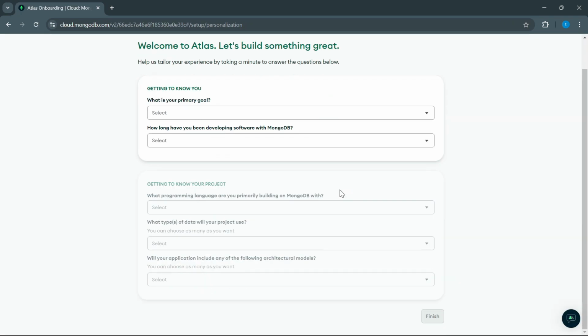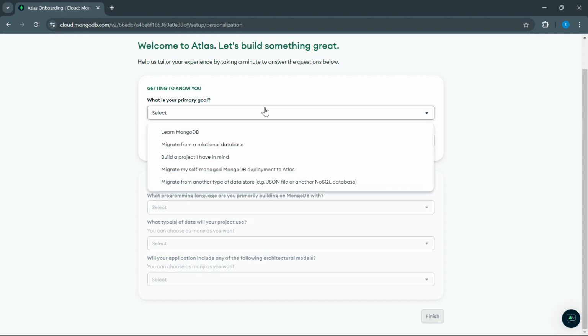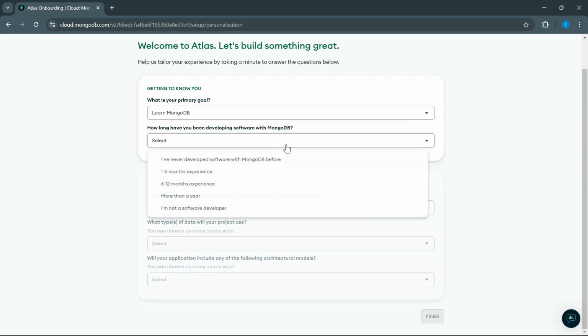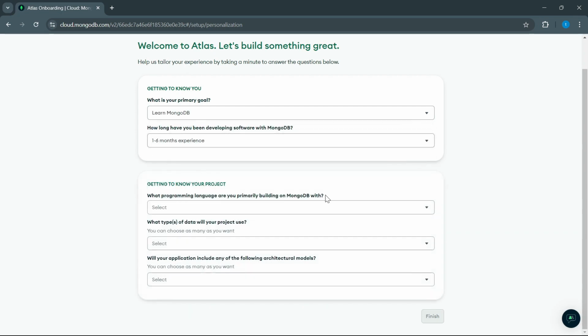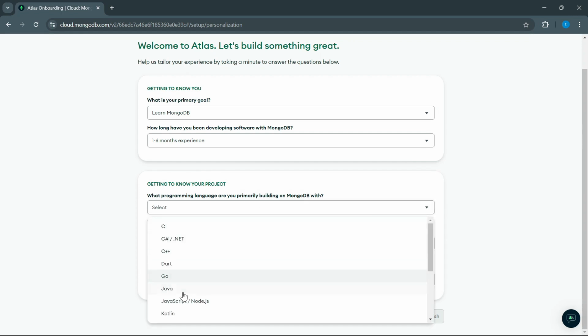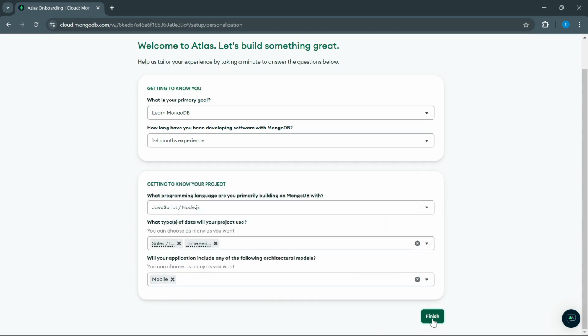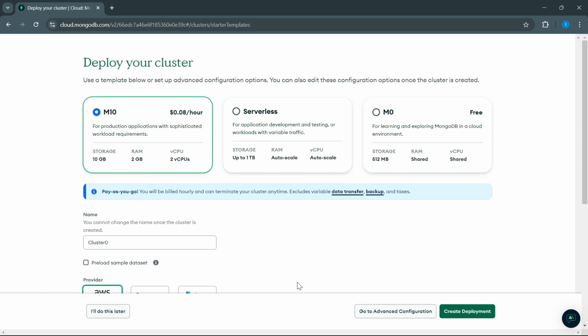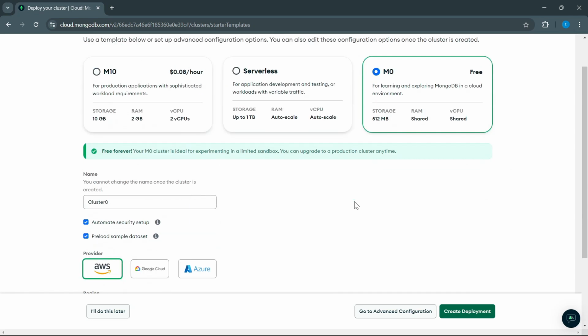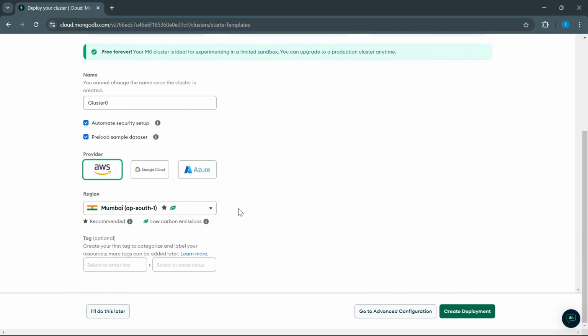So here, if you have just created your account, it will ask some questions. So it is asking what is your primary goal. Learn MongoDB. You can put anything, it doesn't matter. 1 to 6 months. So I'm gonna put random values here. Then click on this finish button. So it is telling us to create a cluster. So I'm gonna select this M0 cluster, which is free, and we're gonna use AWS and Mumbai, which is nearest to my country. You can choose your nearest location. So I'm gonna click on this create deployment button.